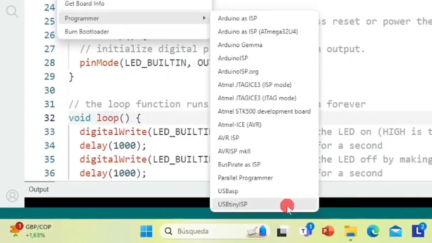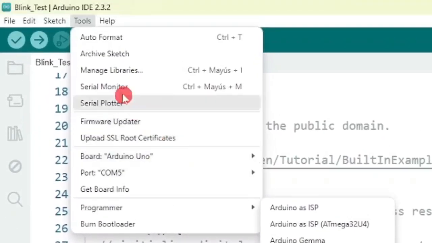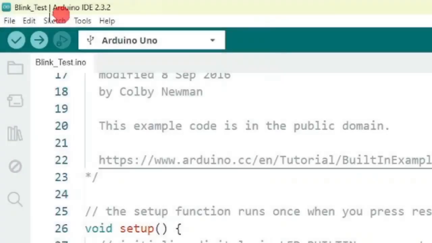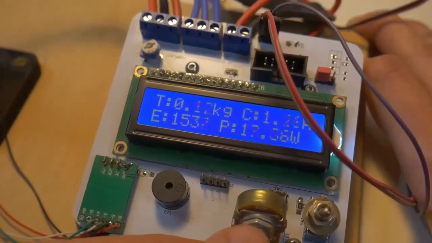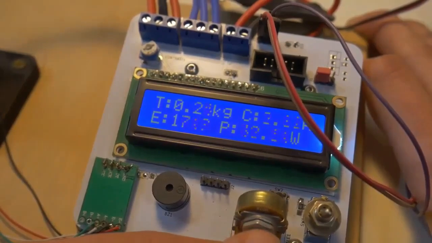All of these compatible programmers are used to load a program made with the powerful integrated development environment of Arduino, the Arduino IDE, into a microcontrolled electronic system, even if it is not made based on the hardware designs of the Arduino boards.